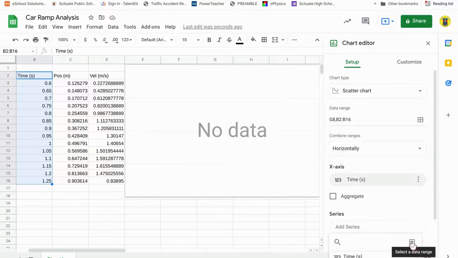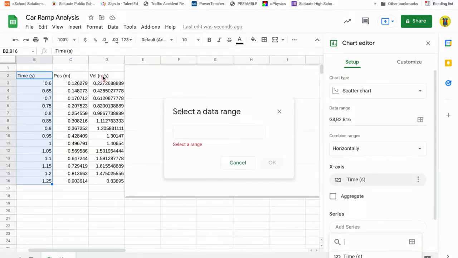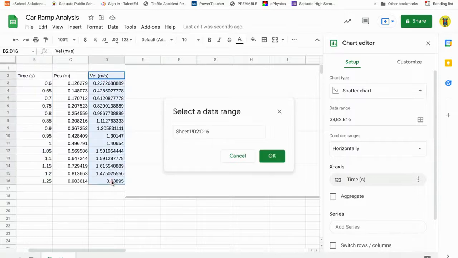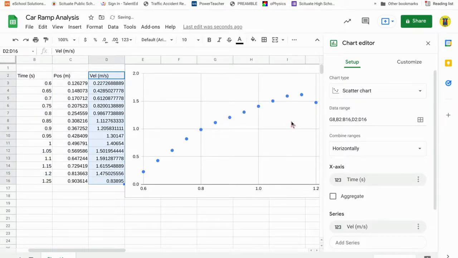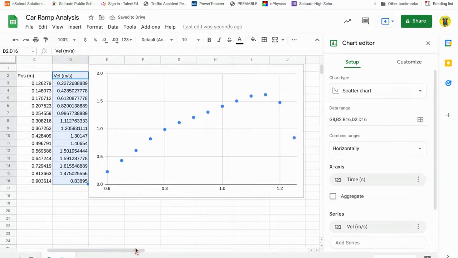Then when you scroll down here, it says series, add series, click that. And this little grid right here where it selects a data range, click that. And now what I want you to do is just highlight the velocity data. Hit OK.